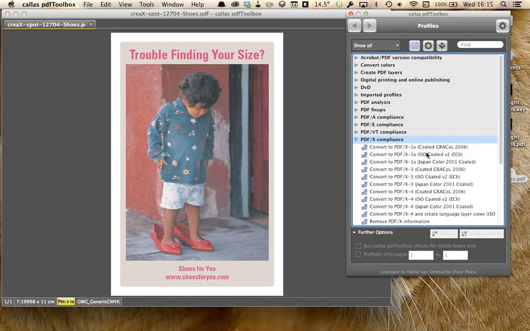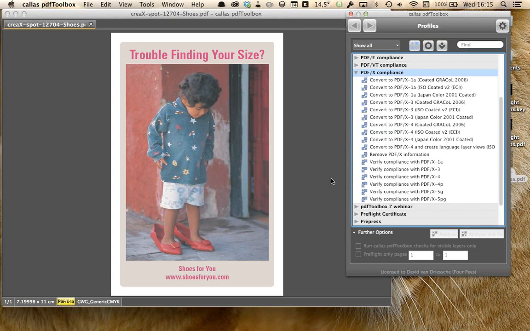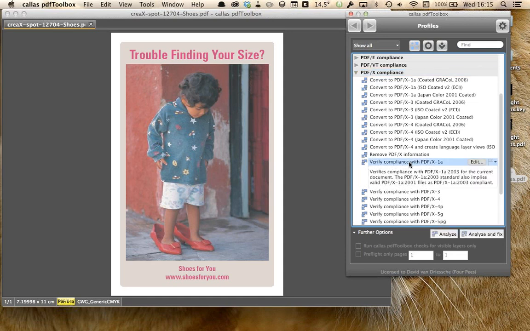We're focusing on pdfX at the moment though, so let me open up that group of profiles, and then you see two fundamentally different lists of profiles. You have those pdfX profiles that start with verify compliance, and then I have others that start with convert to. And as the name implies, these bottom profiles only verify whether a file is compliant to the pdfX1a standard or the X3 or the X4 standard.